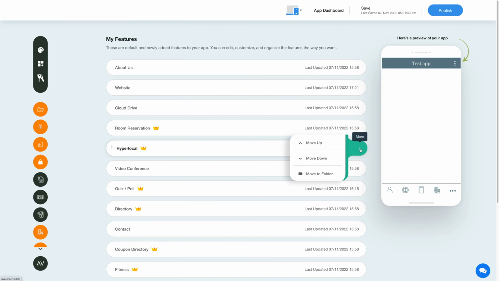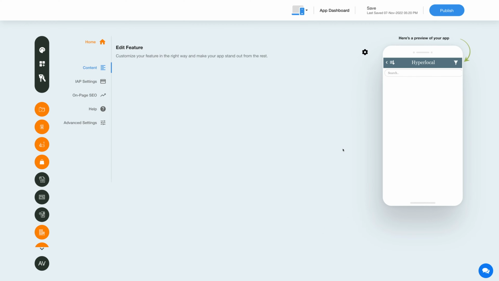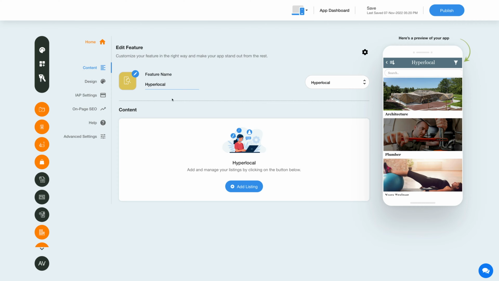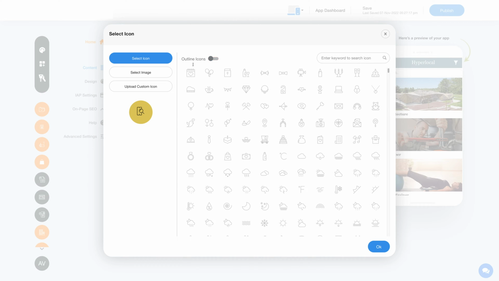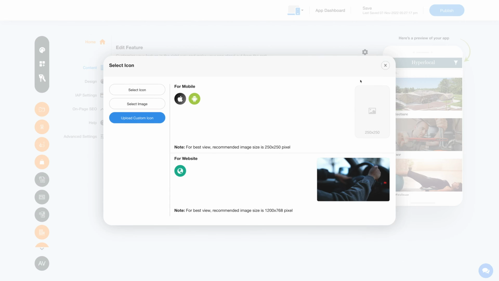Now let's check out what all you can do with the newly added Hyperlocal feature. Click on the pencil icon here to edit and customize the feature. This is your feature name. If you want, you could change it as per your needs. From here, you can change the feature icon. If you want, you can select a solid icon or an outline icon or an image from a library or upload your own custom icon image.